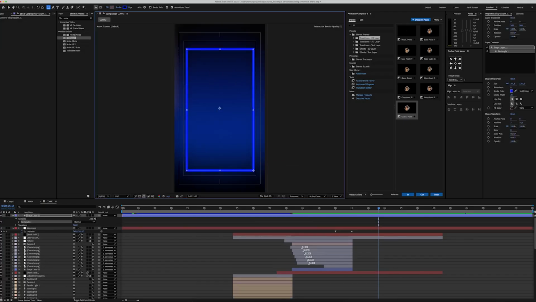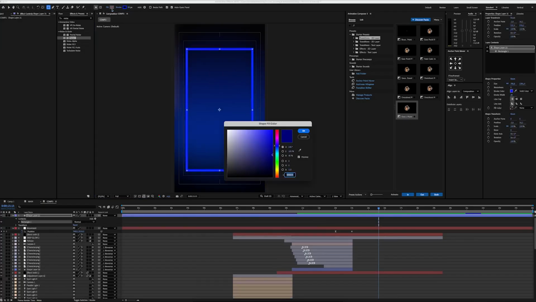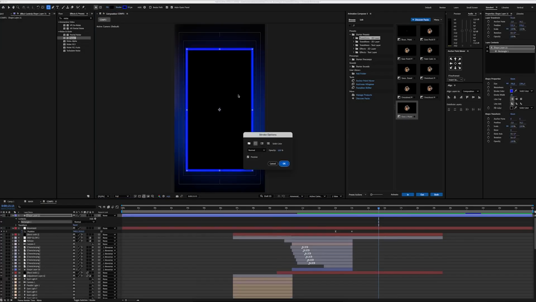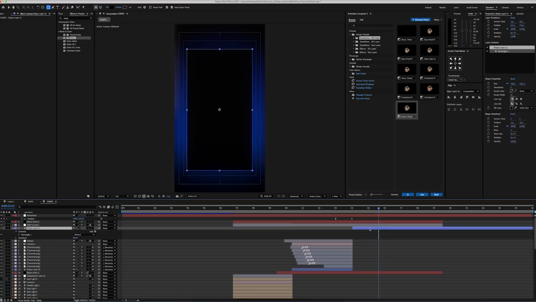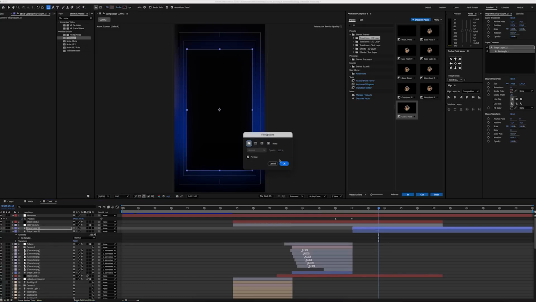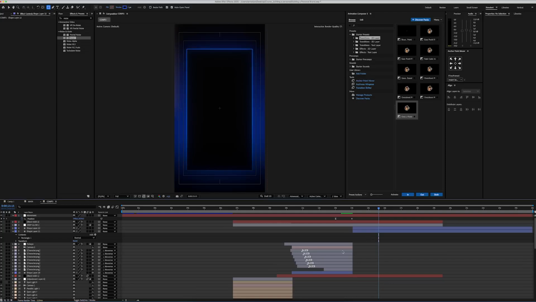First off, I'm gonna add a new rectangle, enable the fill, set the color to black, and disable the stroke. Let's duplicate our rectangle, disable the fill, and enable the stroke, set it to 5. That way, our graph background is ready.